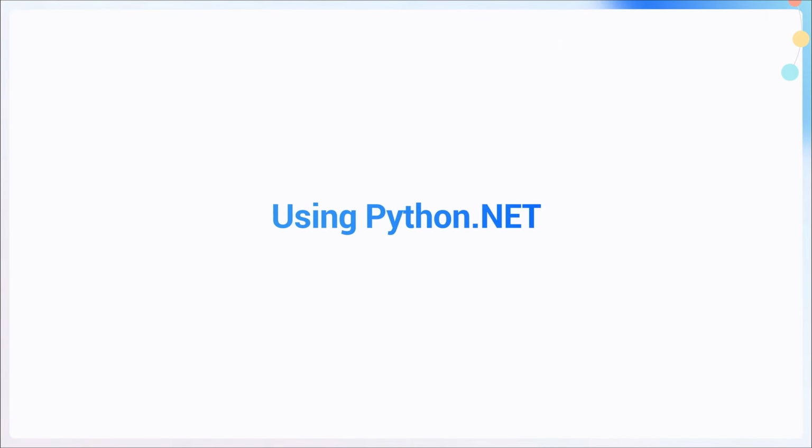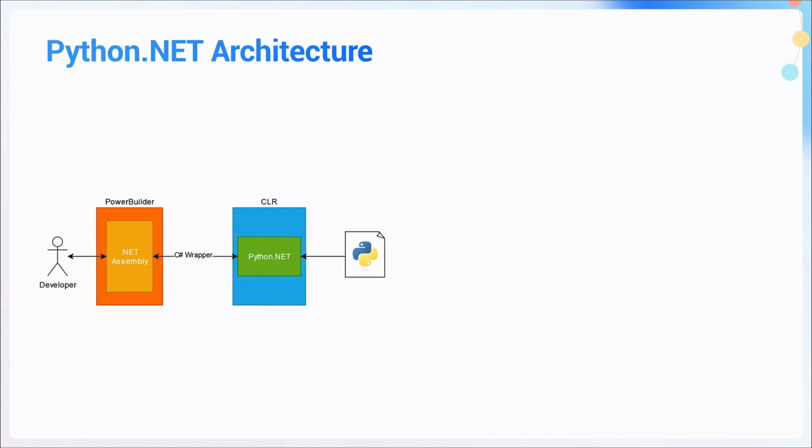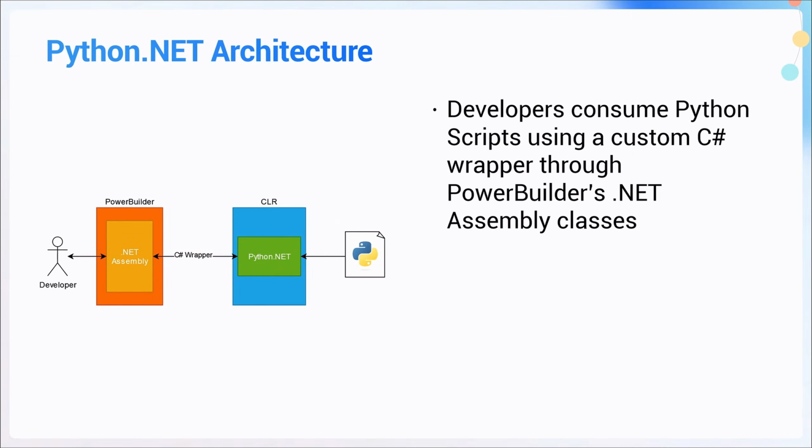First, let's take a look at Python.NET. This .NET library allows us to consume Python scripts using a custom C# wrapper through PowerBuilder's .NET assembly classes. And based on this library, we can follow three different approaches.